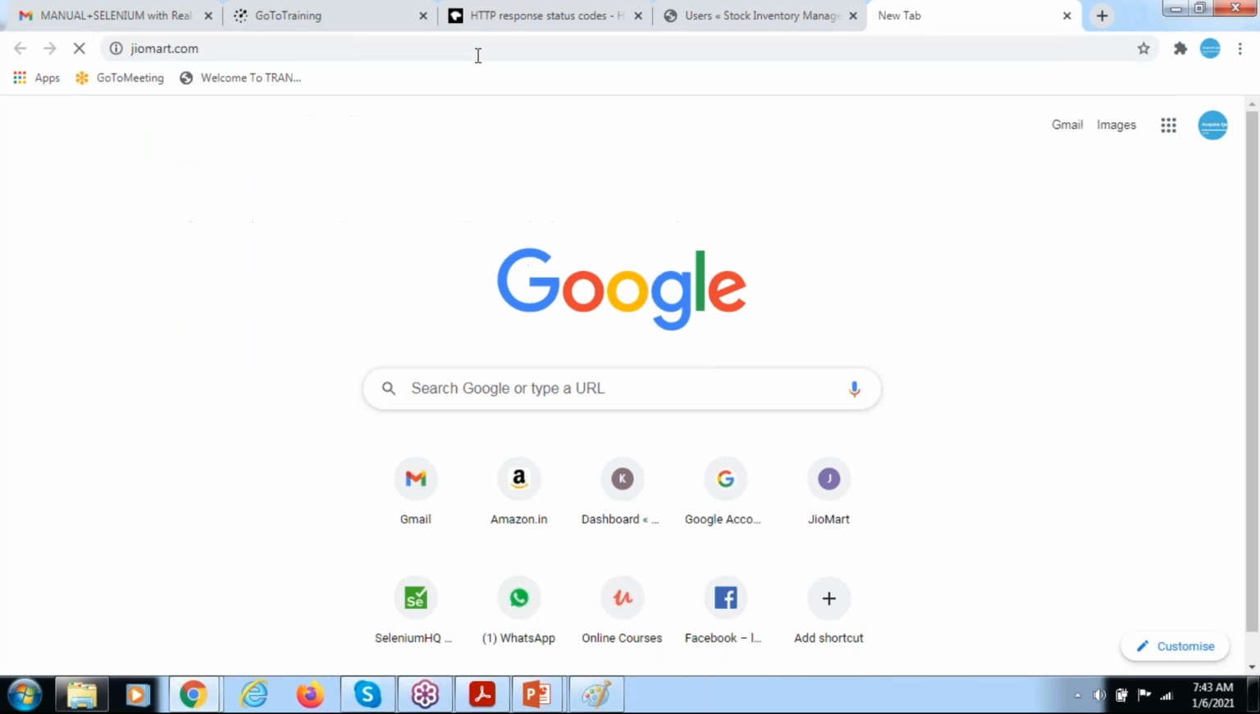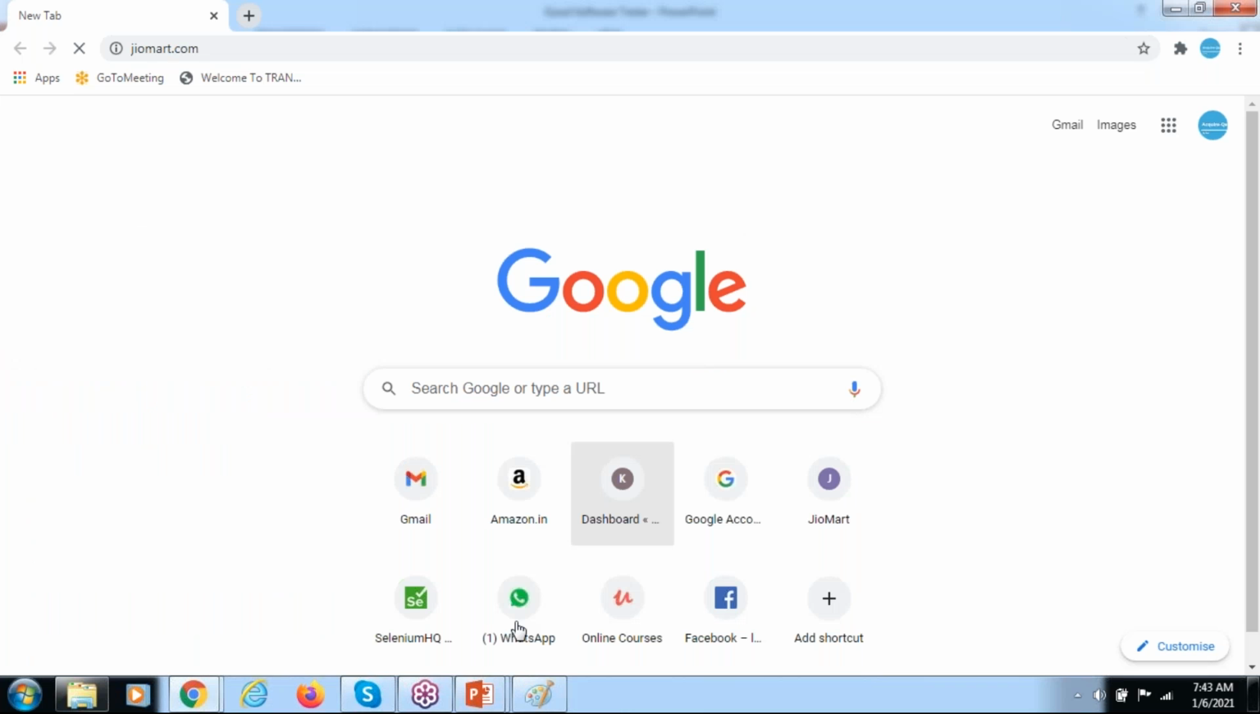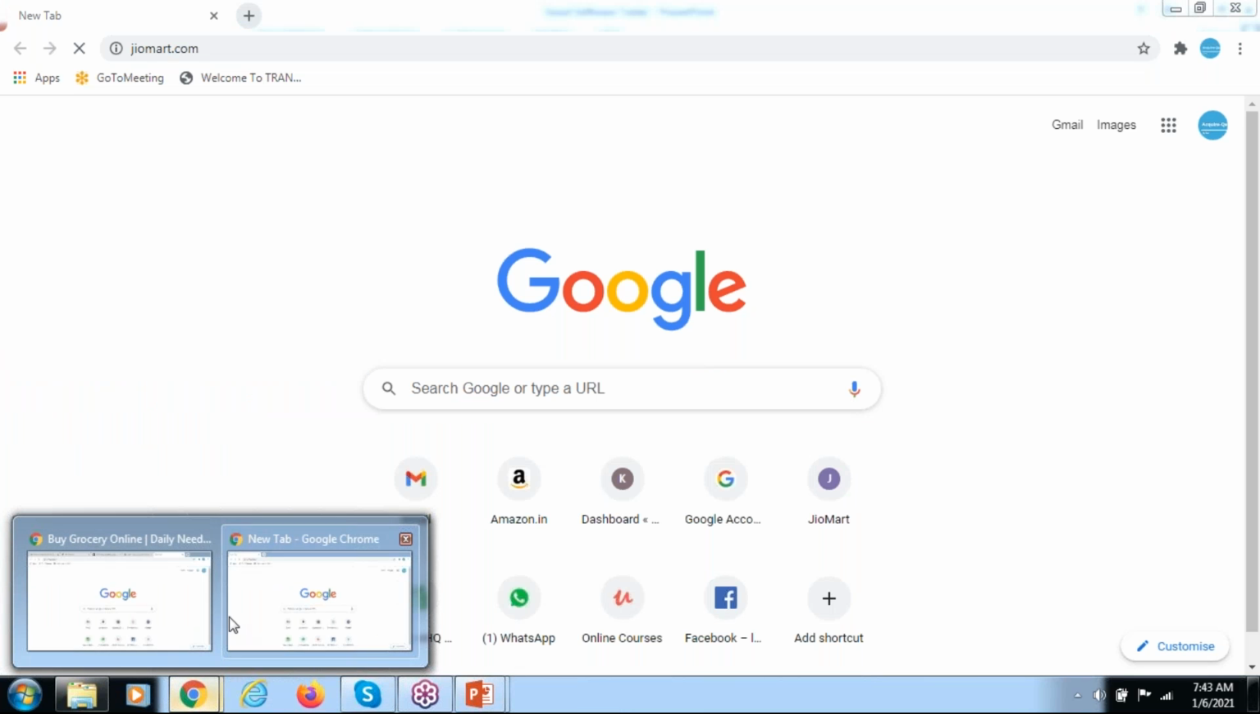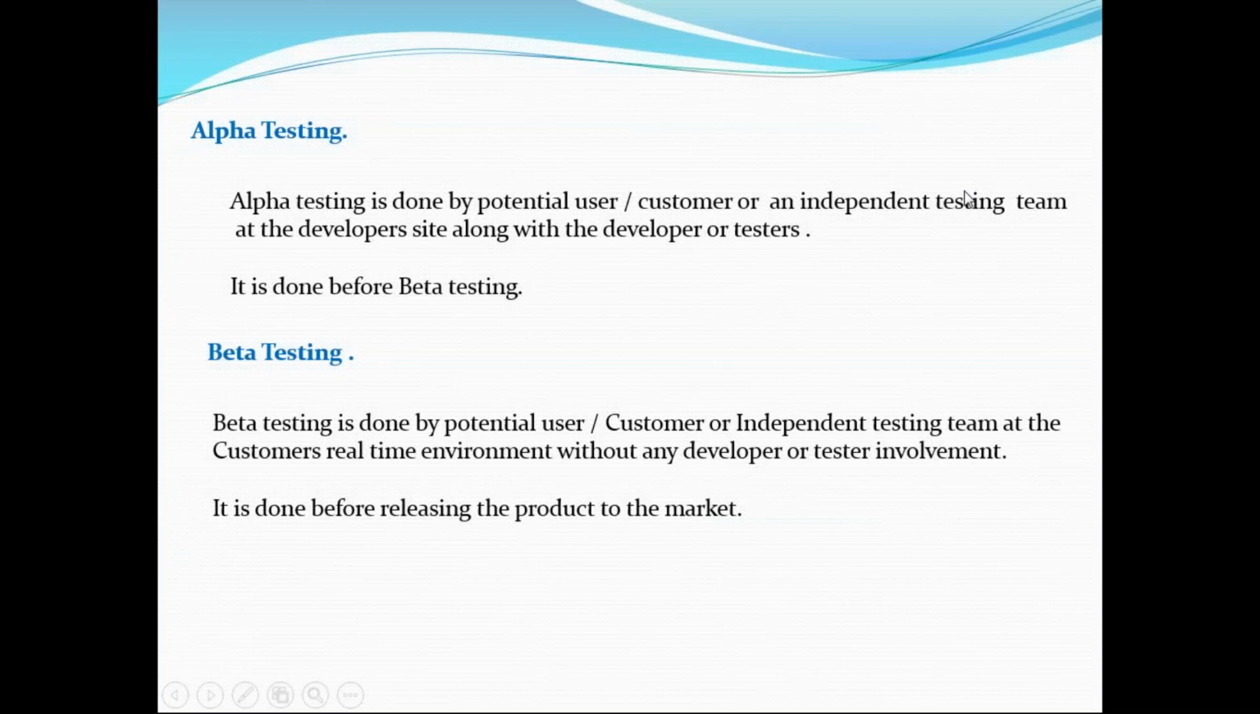Acceptance testing has what? Two types. What are they? Alpha testing and beta testing. Simple, you need to remember: in alpha testing both developers and testers are involved. In beta testing there is no developer, there are no testers, only end users will test the application. Okay, is it clear? Any questions?